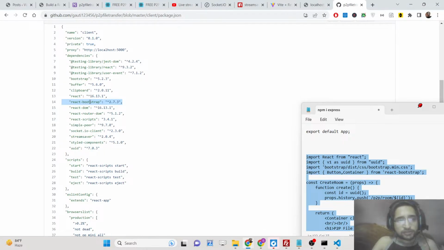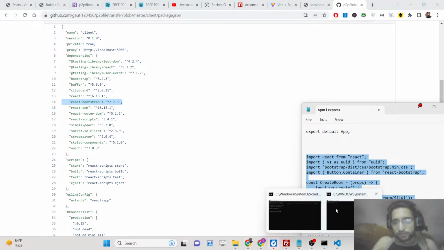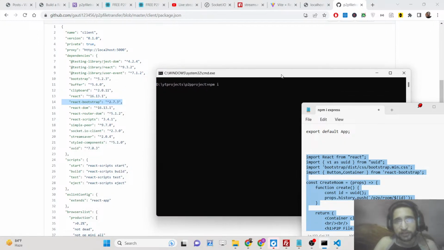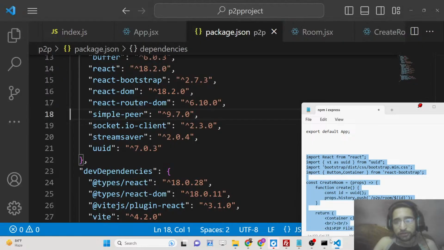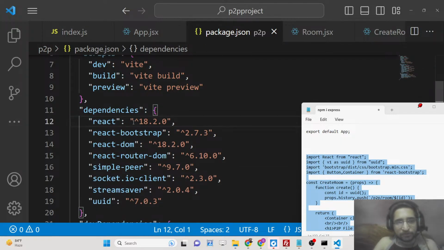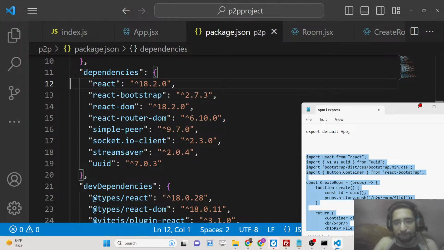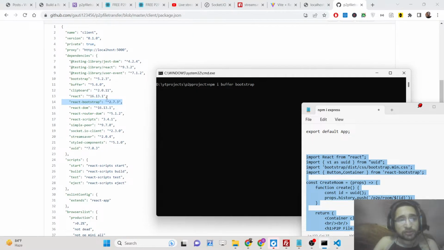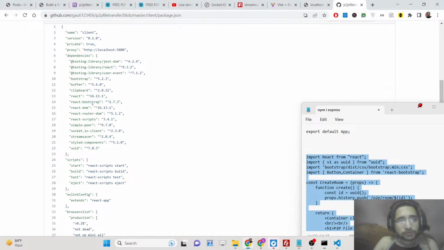So after this, guys, we need to install these remaining packages, which is buffer, and after this we need to install our bootstrap package. So let me just remove the bootstrap and buffer as well. And React Bootstrap is also not installed. So what we need to do, we also need to install React Bootstrap. So yeah, React Bootstrap we also need to install.